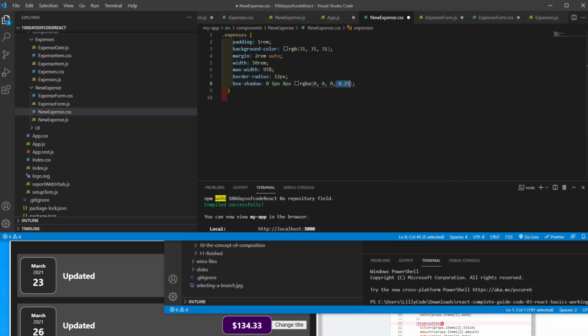So I'm just going to look up what that actually is for you. RG, what's the A? Alpha. Sorry, alpha, yeah. So the alpha just controls how transparent that item is. So at 0.25, we only want 0.25 opacity, you know. So that'll tell you how transparent the item is going to be. So that's what that does, makes it a bit see-through. So we don't want a solid box shadow, we want it to be transparent. So that's what's going on there.